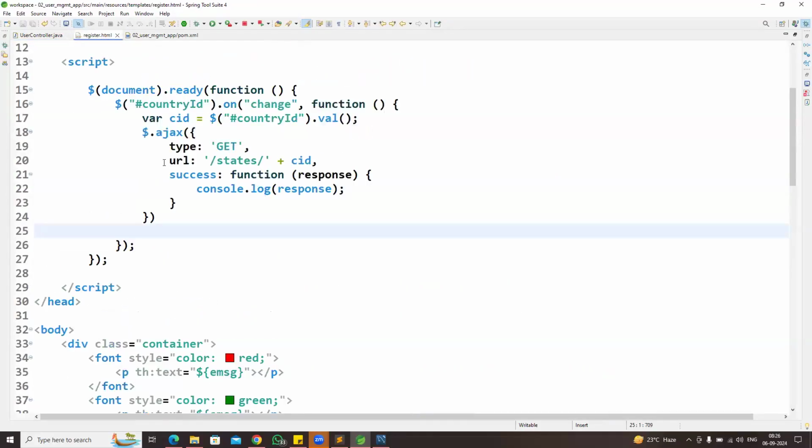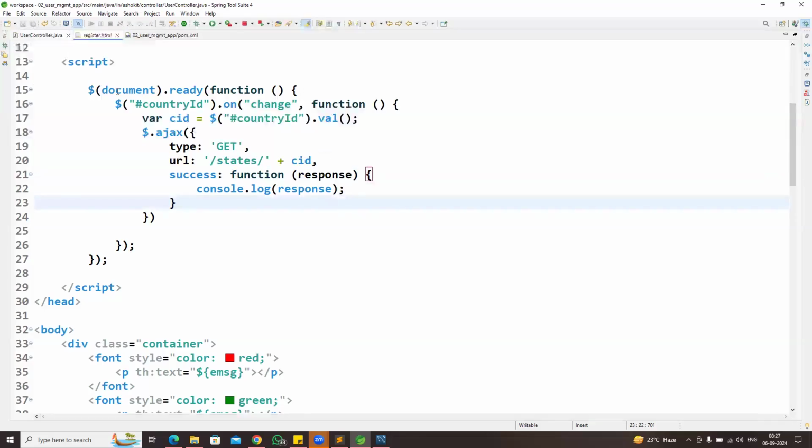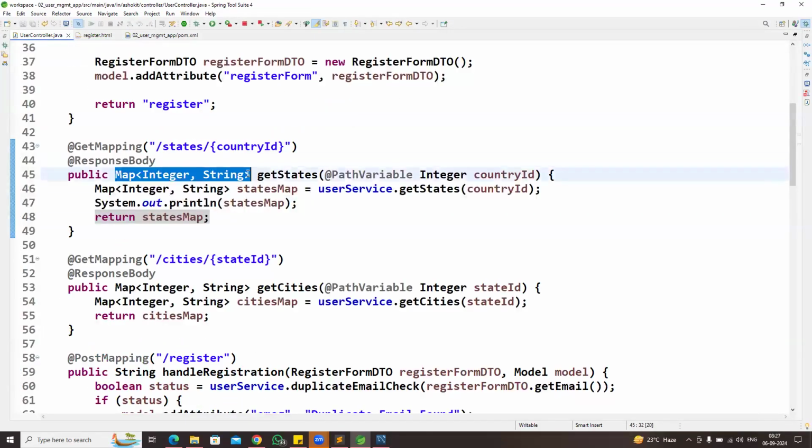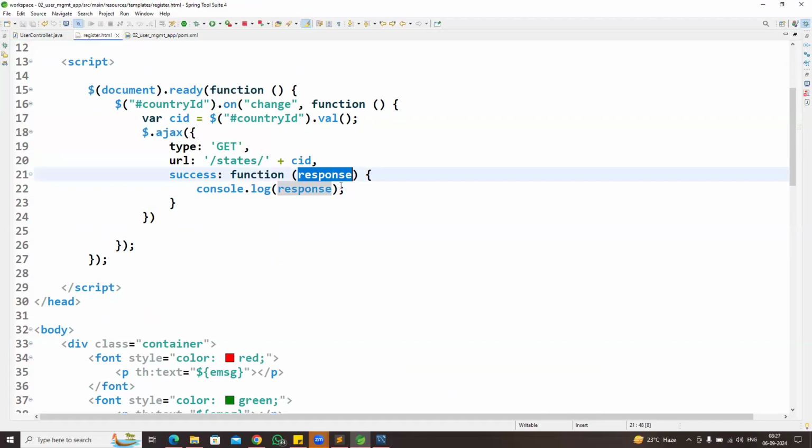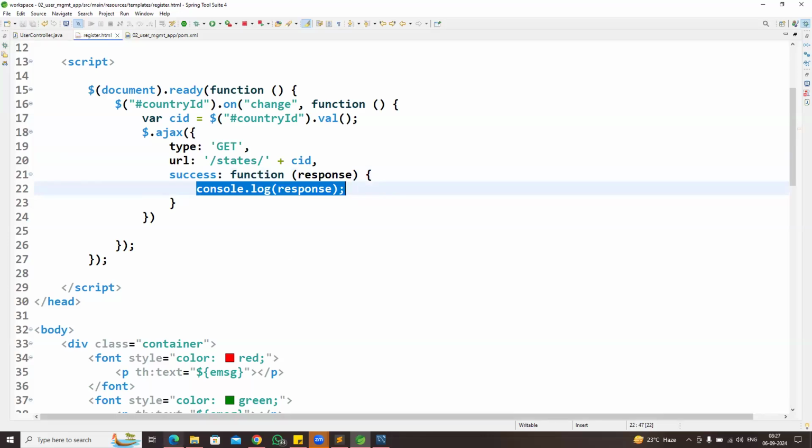Register.html. Direct response, states method is available. So the function, success: whatever request I'm sending to the controller is giving a successful response. The response data, whatever map it is returning, will be stored into the response variable. I am printing that response on the console by using console.log.